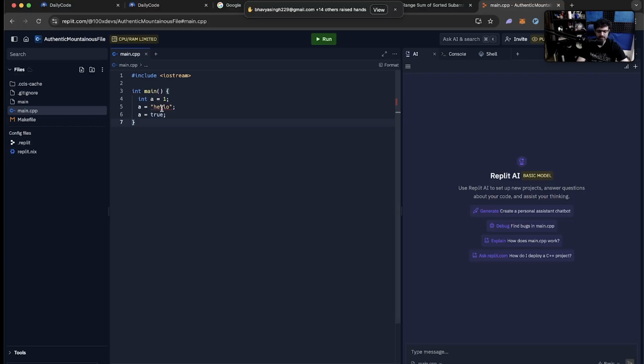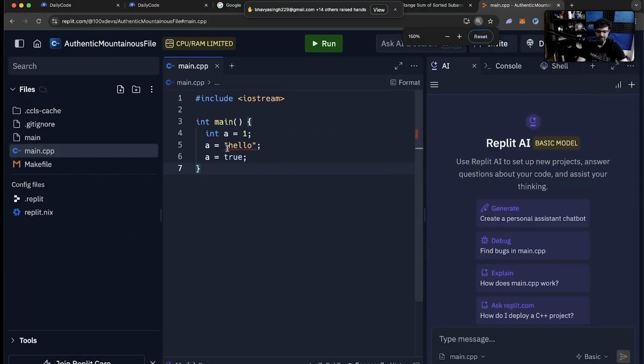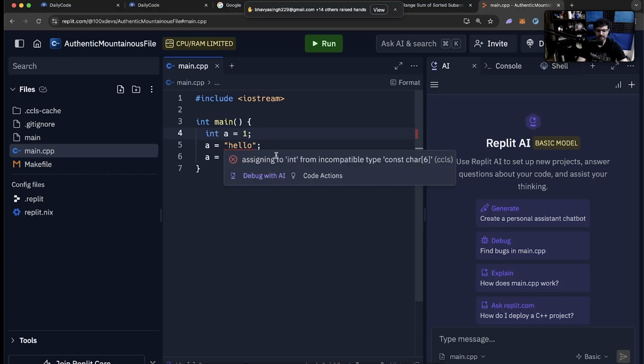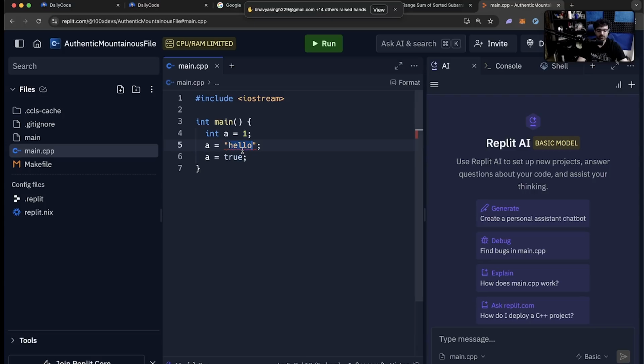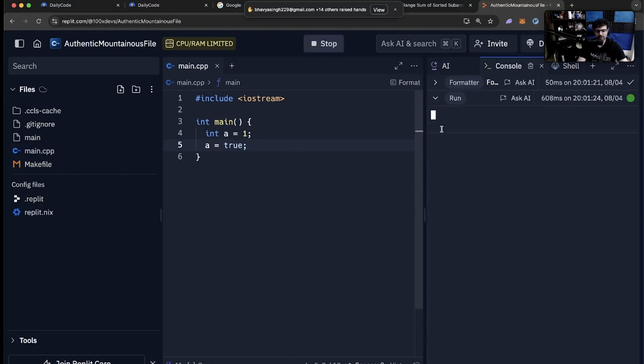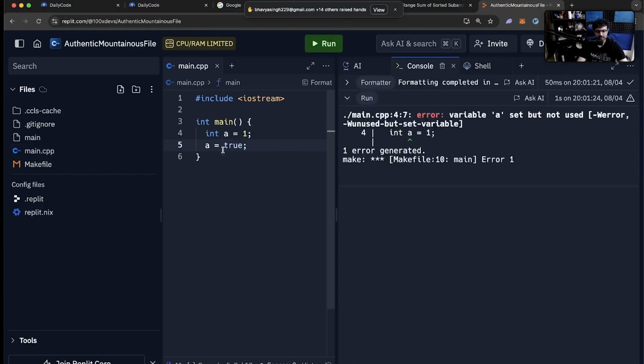And you can see some red squigglies already. Do you see this red squiggly line over here? What happens if I hover over it? Assigning to int from an incompatible type. I'm trying to change the type of int to a string. I cannot do that. Even if I delete this line of code, it should still give me a compilation error. It is not showing me a red squiggly because Replit's front end is a little slow. But if I try to run it, it says variable a set but not used.